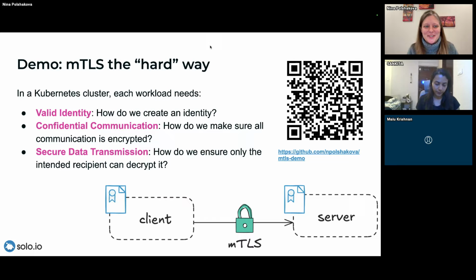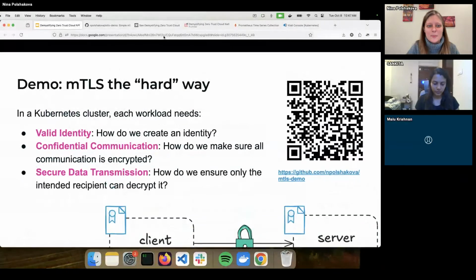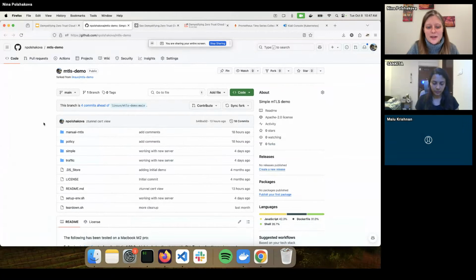So now we're actually going to do a demo. I'm going to show MTLS the hard way, where in a Kubernetes cluster, I'm going to use K3d to spin up a cluster. We're going to create an identity for our client and server and show how to do everything manually. This is actually based on a demo Lin Sun from Solo, our head of open source, gave at CloudNativeSecurityCon, which I thought was really cool. But we're going to dive a little deeper into how it works behind the scenes. I have included the QR code there, but you can also check out my fork of her repo on my GitHub.